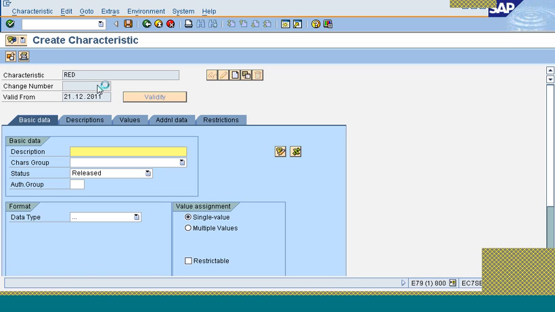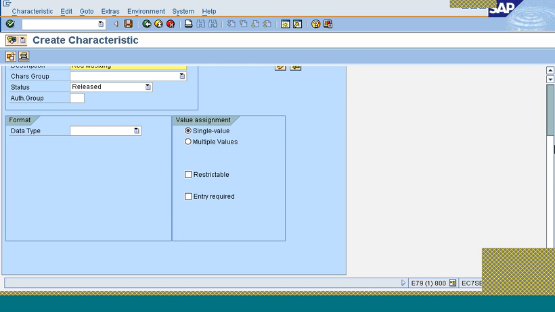So description is basically to enter the details of characteristics. For example, I can say red Mustang is the complete detail. And we have other options available here. Depending on your business scenario, you can use them.